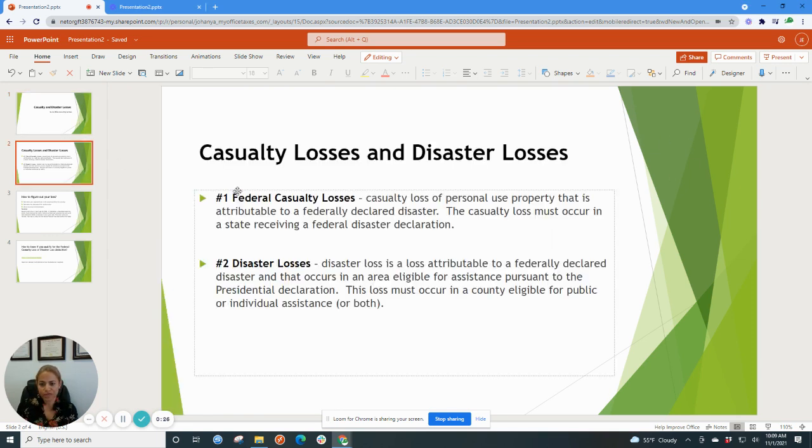Okay, the first thing that we're going to do is define what casualty and disaster losses are, and what the criteria are that have to be met. For casualty losses, basically the damage has to have taken place in a state receiving the federal declaration by the president as a disaster area. So that's pretty much it. The state would have to have been declared a disaster area.